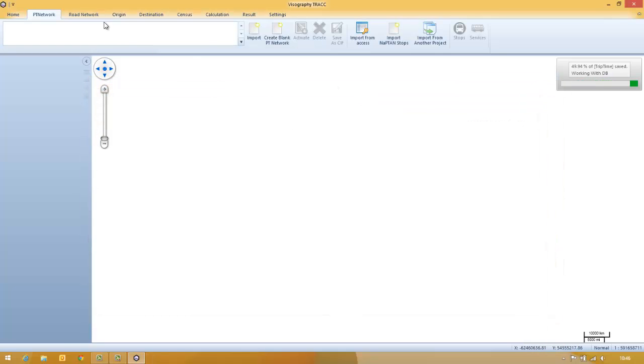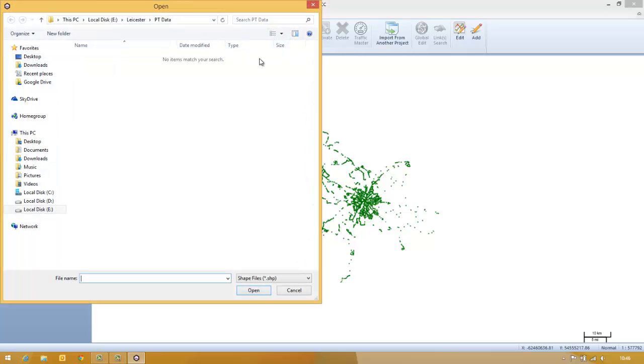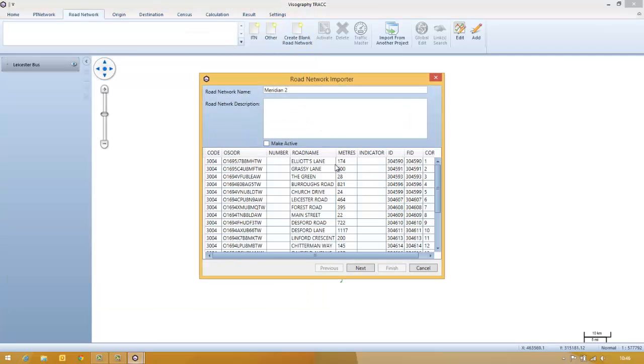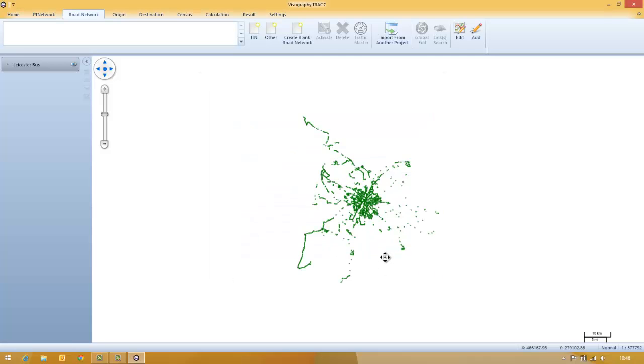I'm just going to close that down and go straight to my road network tab, where again I'm going to import some data. Again, we've got various importers available to us, from ITN and Urban Path data to our other, which we're going to use at the moment. So I've got some Meridian 2 data, which I'm just going to load in. We've got various options here. I'm just going to skip through these just to load the data directly into the application.